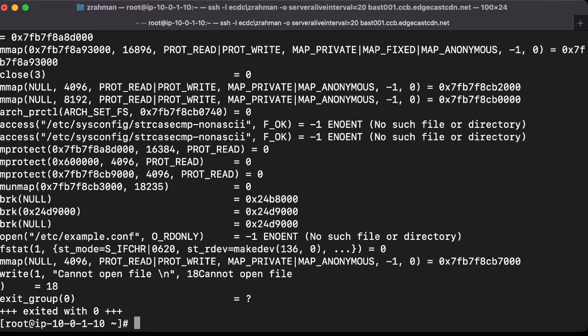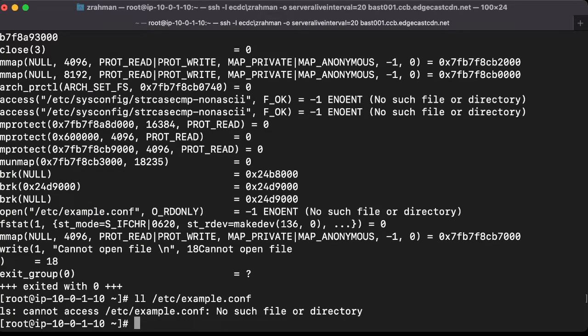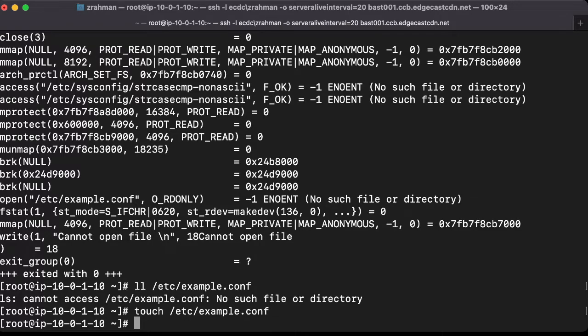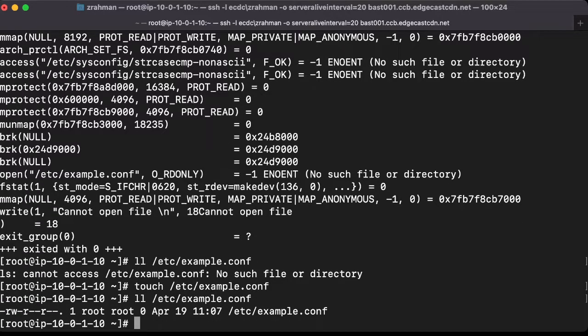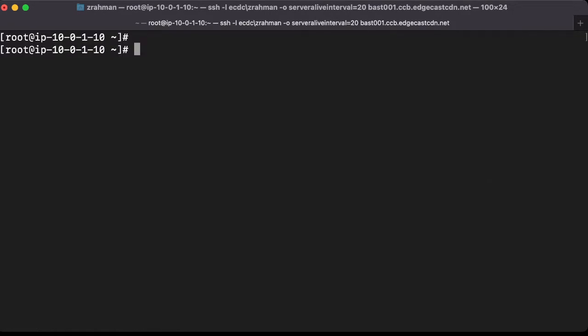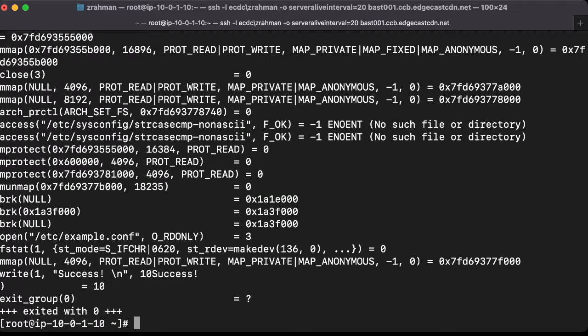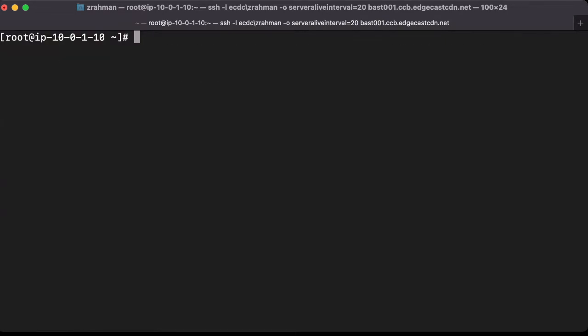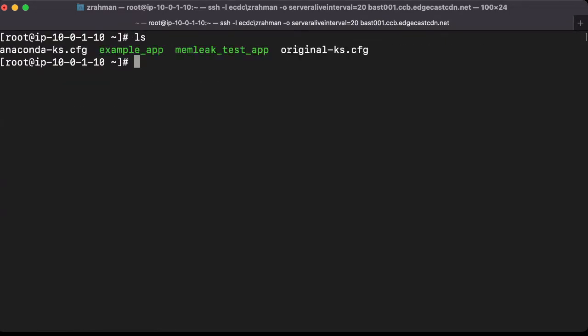So I can do ll on this file, and we see that it doesn't exist, so we're going to do touch and we're going to make this file. Now if we go ll, it should show you there. Now we're going to run strace again, and we see now it's successful. So now this issue is mitigated. All right, this is for the example app.